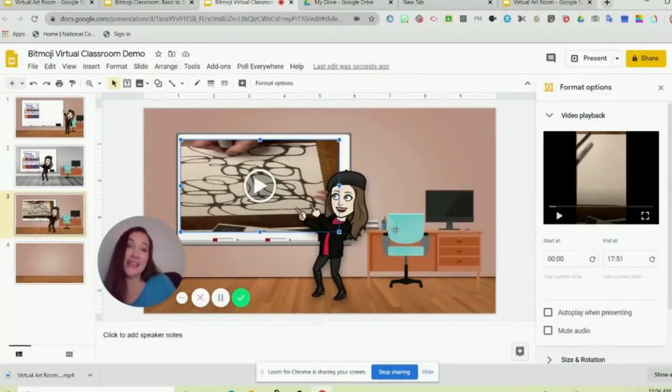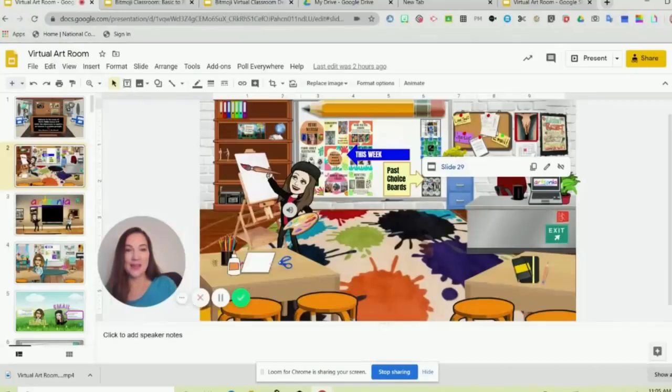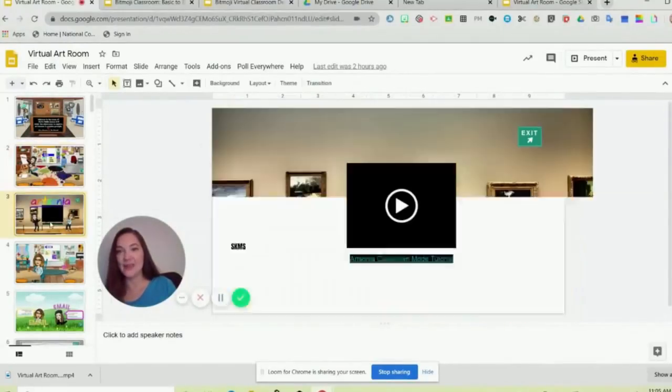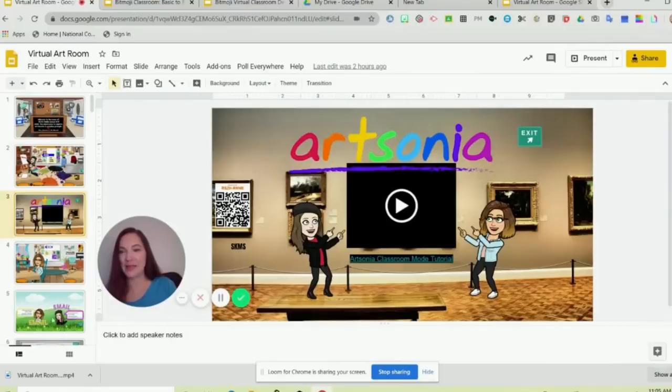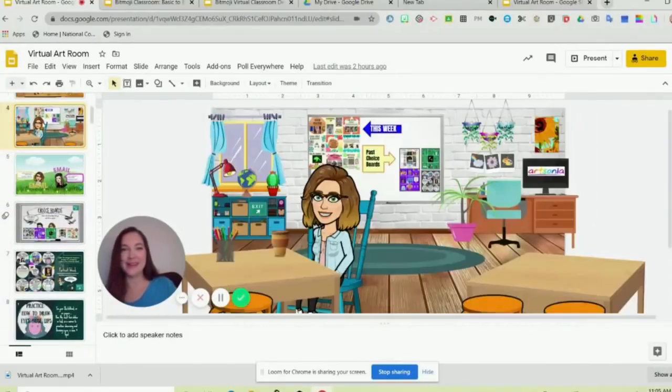So you're going to keep doing this for each of the elements that you want to add into your space. You can have a variety of different places where the students will navigate to, whether it's different learning environments. So you can see here, I have an Artsonia introduction page. I have ways that they can email us. And you can also see my colleagues' classroom space. All of these are options that can help your students navigate different learning opportunities, whether it's a choice board, whether it's exploring different drawing activities.